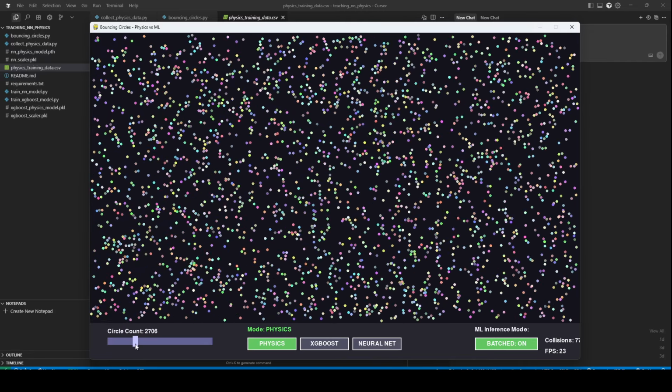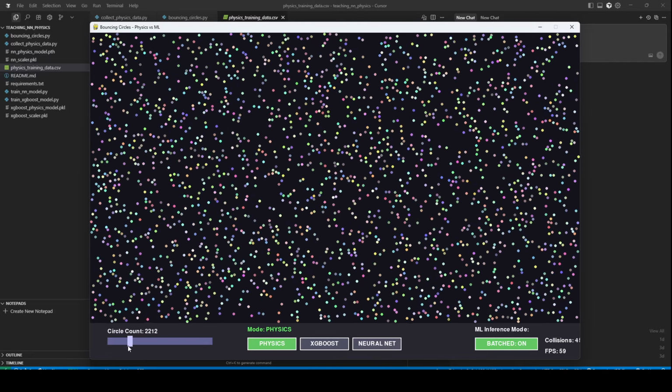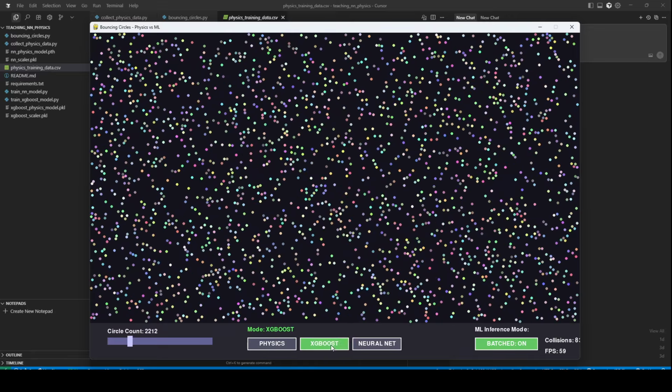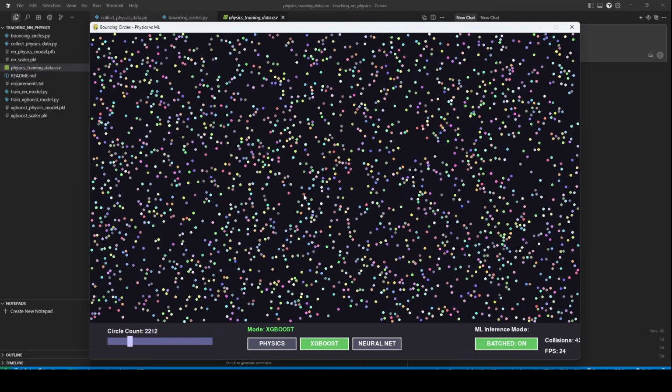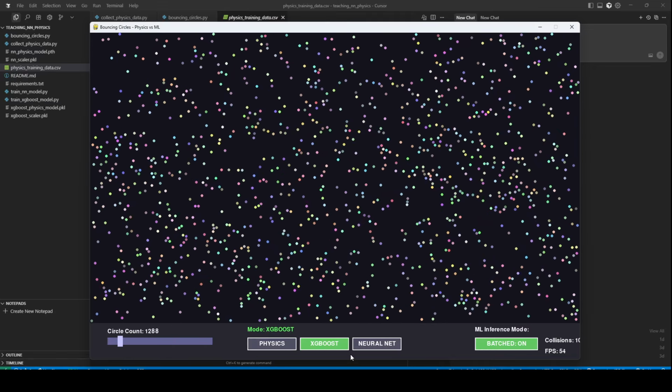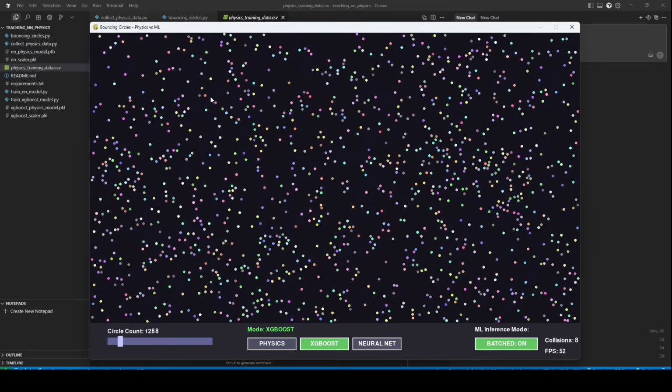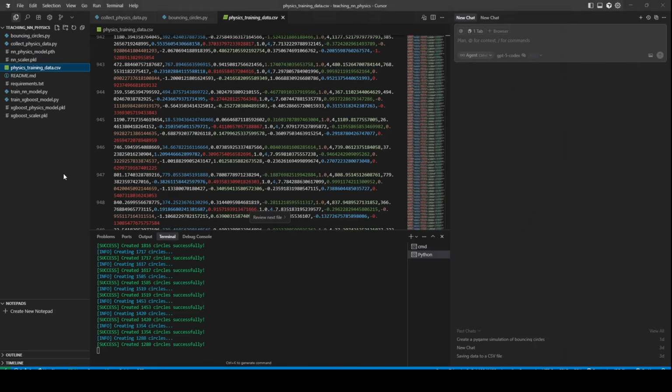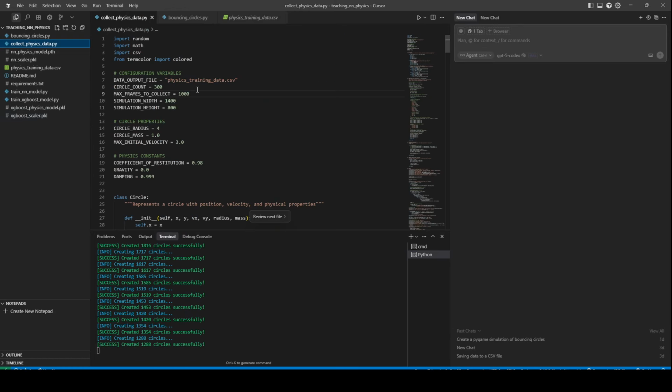But let's reduce the particle count and go to XGBoost and see what happens. Anyway, I'll let this play a little bit to see what will happen. But essentially, I have a collect physics data script.